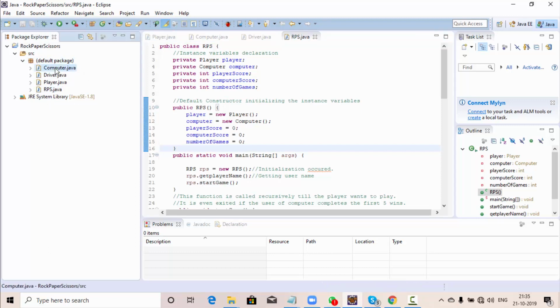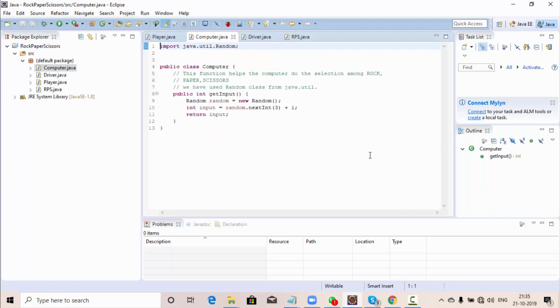Let's go to the computer.java first. Okay, so here look, public class computer, and we are creating a computer class to represent a computer that is going to play with the user. And here we have a function defined, public int GetInput. Through this function we'll ask the computer to give us an input. The input it is going to give should be a random thing, like rock, paper and scissor.